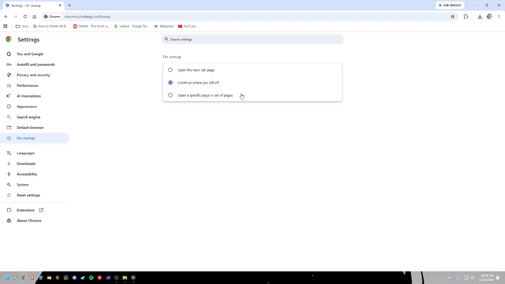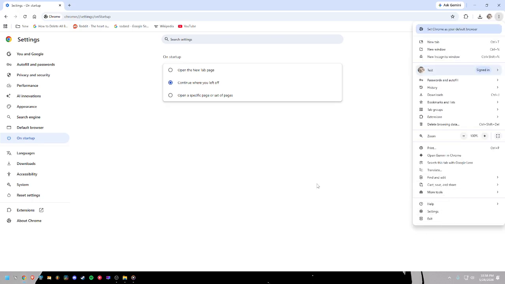Once you click it, Chrome saves the change automatically, so there is usually no need to press a separate Save button. If you ever want to change it again, just return to the same On Startup section and choose a different option. That covers everything you need to know.